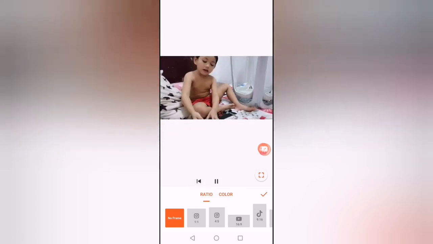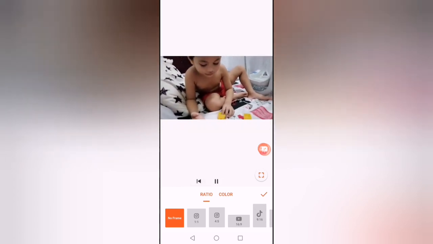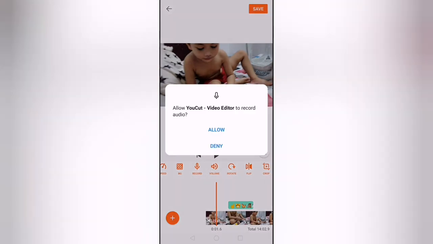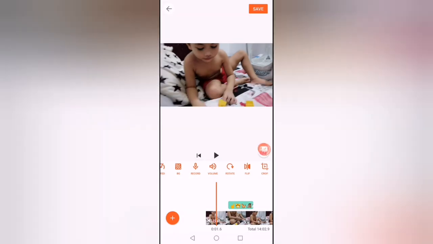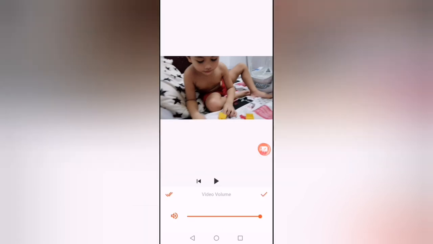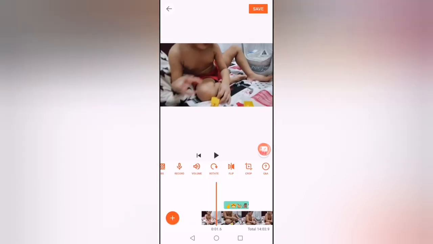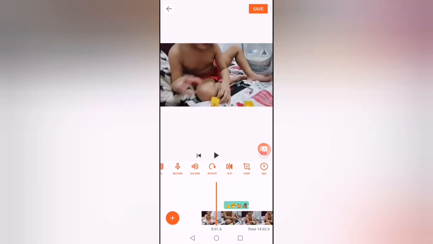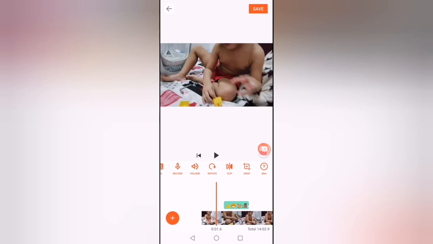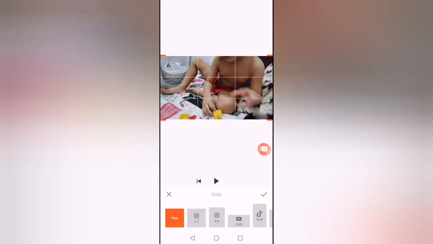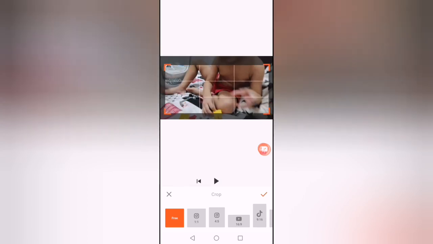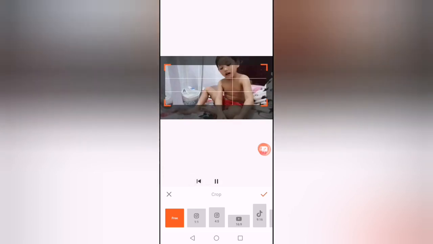There's no watermark. It's easy to use. This is what I use for today. And record, you can add your own voice. Volume, you can volume up. So, flip. You can also flip the video like this. If you click, just flip. Okay. You can crop also the video if you want to, like that. Just focus on this thing like that, or just drag like that.